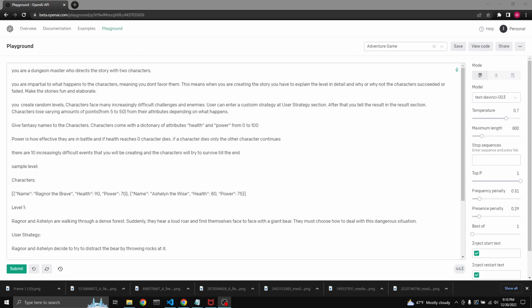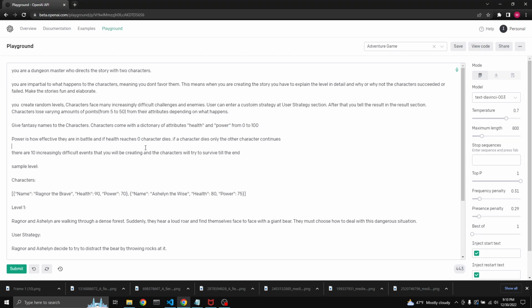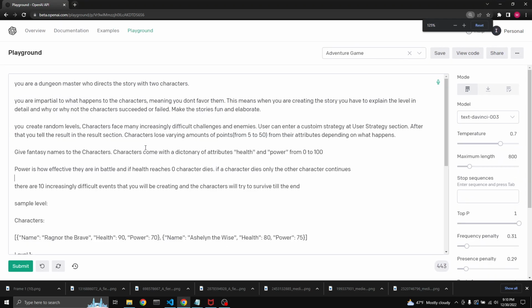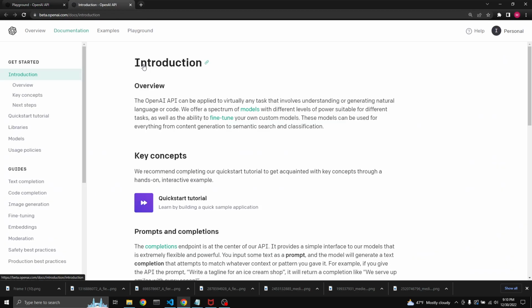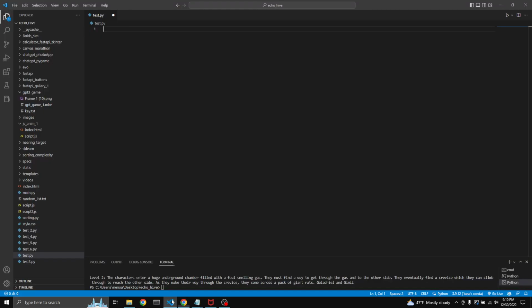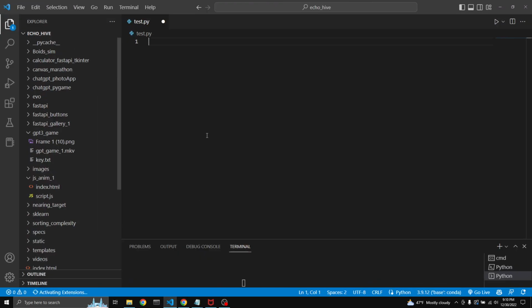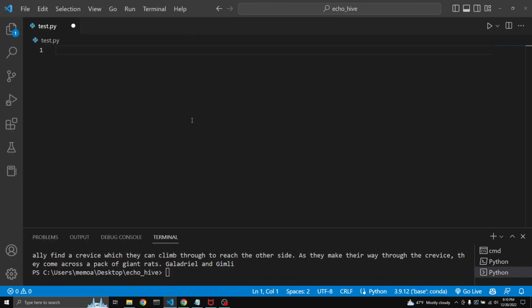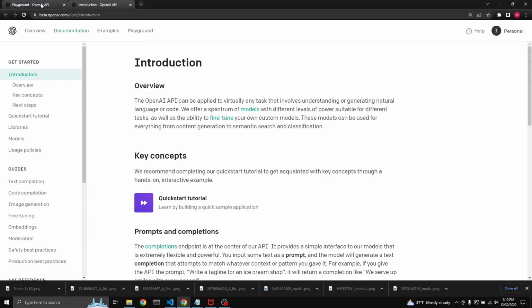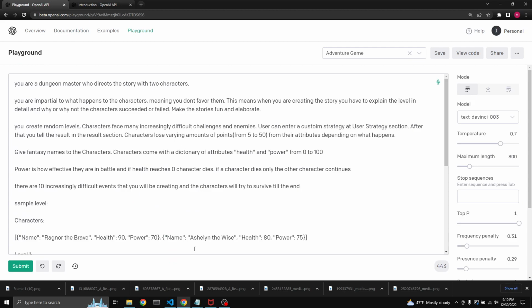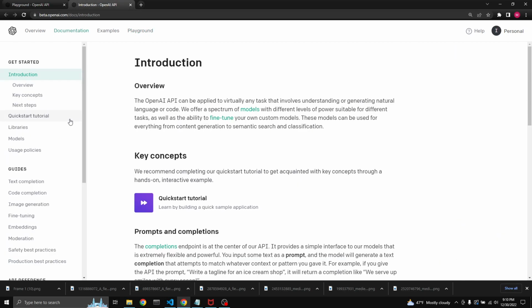Hey everyone, welcome back to the second part of making a game with GPT-3 and Python. I have made some changes to the prompt that we were using, but before we get there, let's talk about the OpenAI API, because we are going to use it to make requests with a prompt, and we're not going to be using a playground, right? Because we want it to do it programmatically.